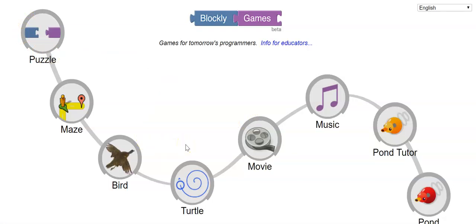So if you get to a spot that's too challenging, that's okay. That just shows where you're at in your coding abilities. Now, you can continue to try and work on those levels, or you can go ahead and move on to something else.